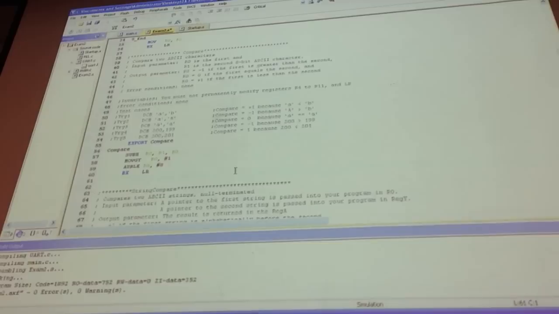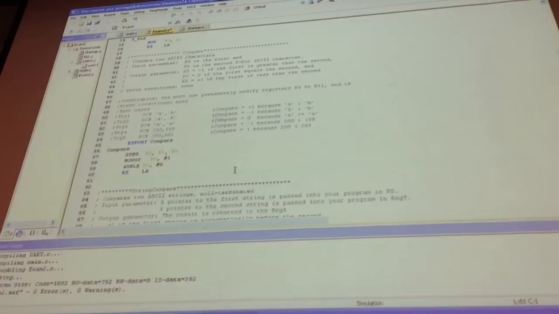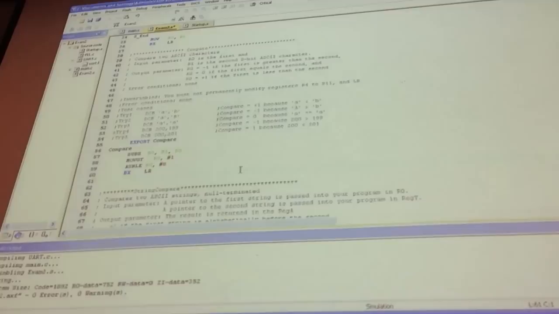Likewise, ASRLE will only execute if it's less than or equal. ASR stands for arithmetic right shift. So what am I doing here? If it's positive, what is it going to do? It's going to move a 1 into R0. That handles our positive case, where R1 is greater than R0.